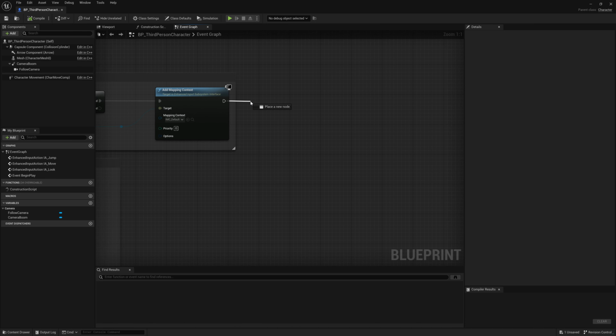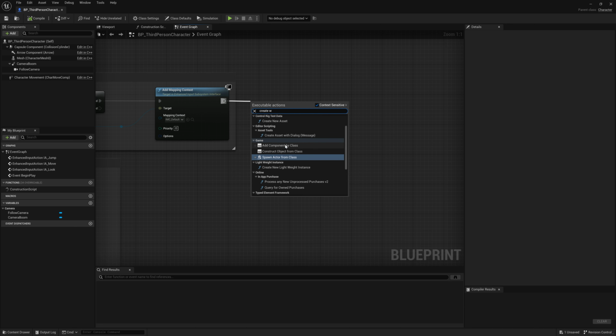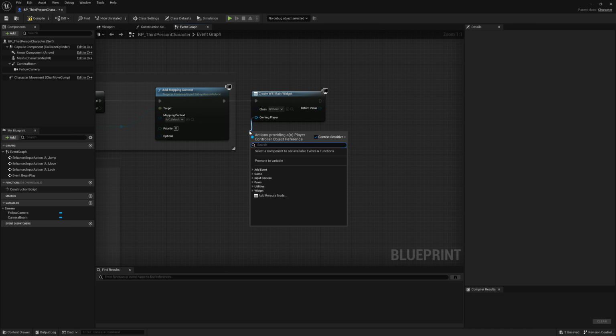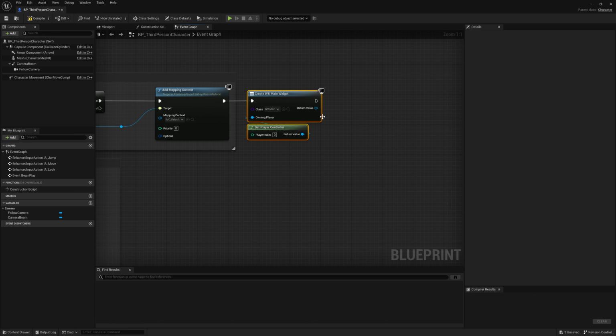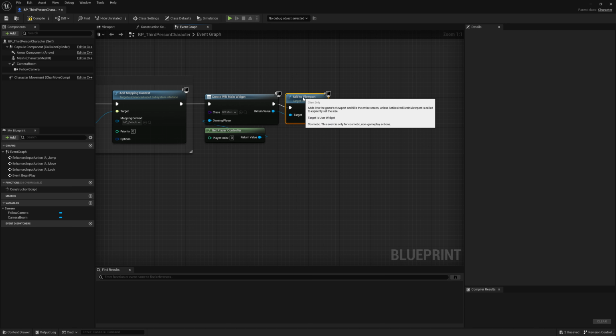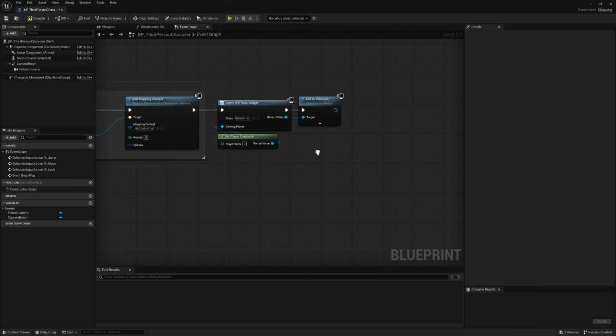I'm going to drag from here and say create widget. And if you just search for widget, this one, create widget. And we're going to select the widget we just made called WB main. Now this one is the player controller reference. So you can drag from here and write player controller and select this one called get player controller. Now that this is done, what we have to do is drag from this and say add to viewport. Because even though you create the UI, you have to add it to the viewport in order for it to be displayed on the screen.